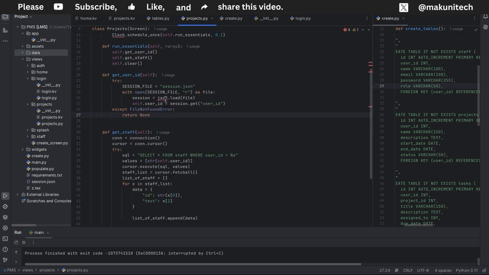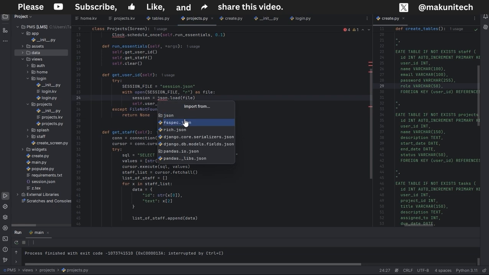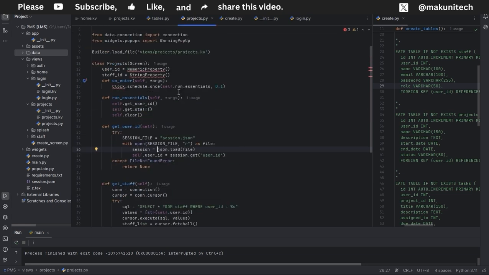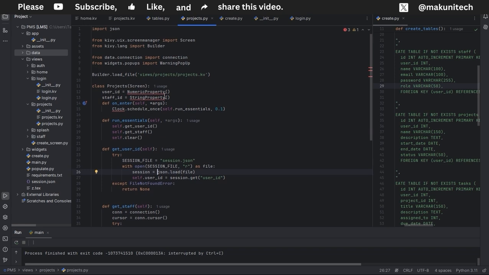Need to import our JSON. Here we actually needed this get user ID line. Mostly that's the one we really needed, because before we fetch our project from our database, we need to use the user ID so that we fetch the right project list. So let's import this user ID.